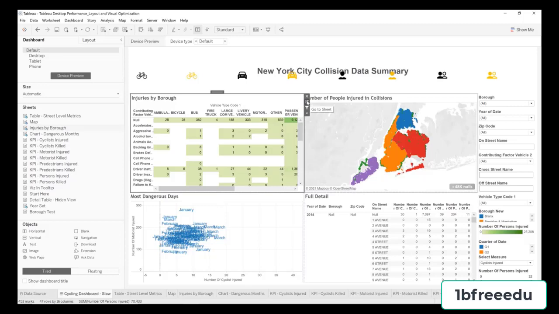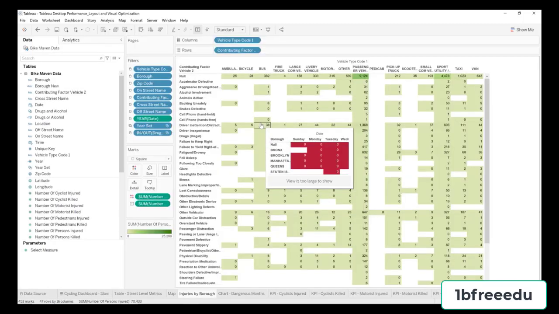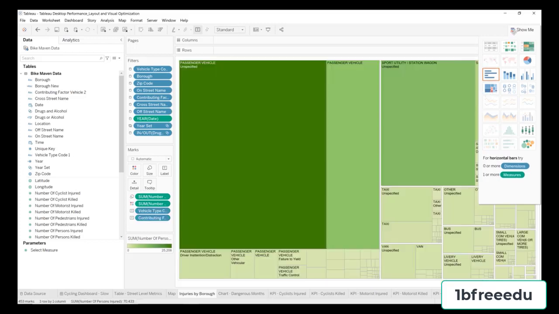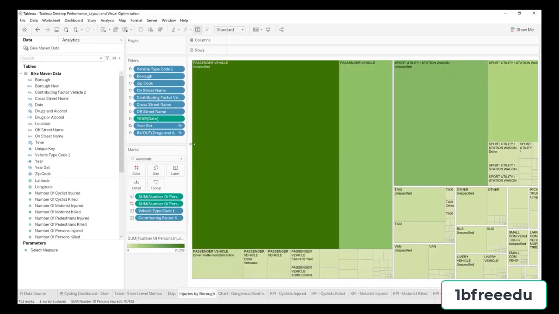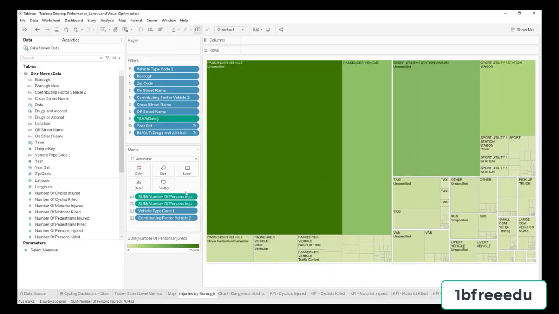That's looking better. Let's go back into our sheet and we're going to change the layout of our visualization. Let's go over to Show Me and let's change this over to a tree map. That'll be a bit easier to interpret. So we'll select Tree Map, close out of Show Me, and the two fields that we're going to want to keep are going to be Borough and Number of Persons Injured.